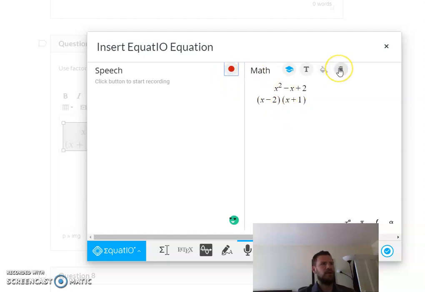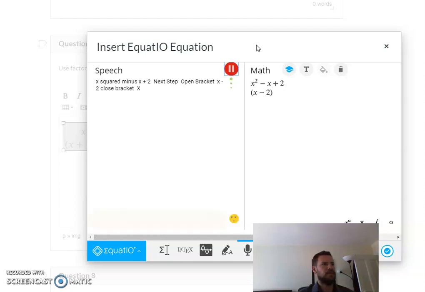But for instance, if I wanted to enter the same sort of work, now the thing here is if you want to have a bracket, you have to explicitly say open bracket or close bracket. And if you want a new line, you actually have to say next step. So let's say I'd like to enter my answer. X squared minus x plus 2. Next step. Open bracket. X minus 2. Close bracket. X plus 2.